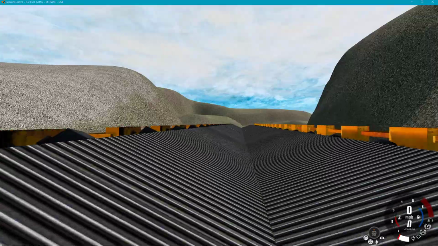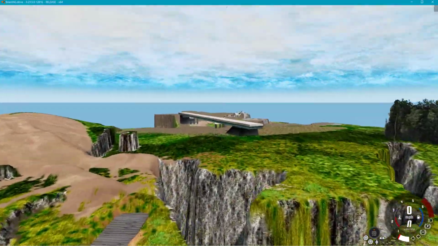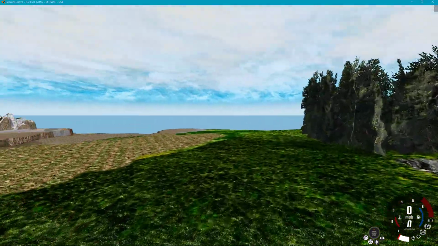Conveyor belt. So I guess that'll do it for this one.